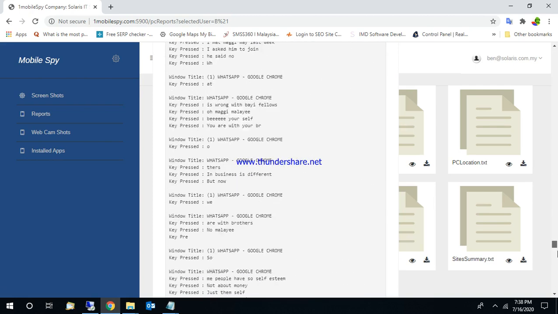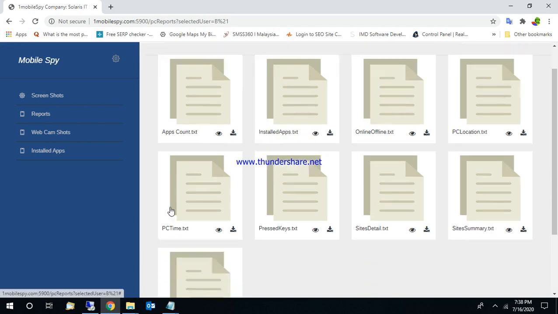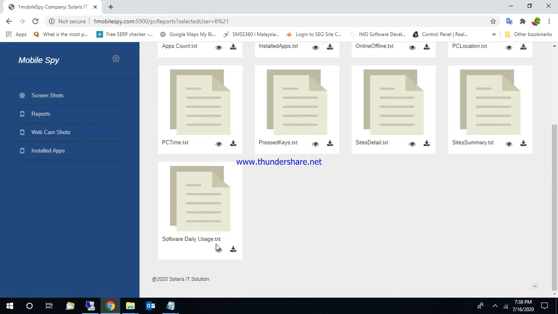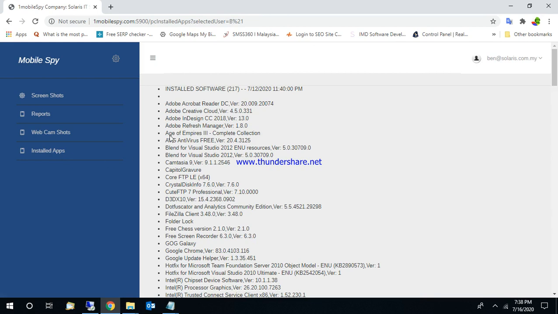This is a long keylogger. Let's close it. Site details, site summary, meaning the websites the user visited, and software daily usage. We can also view the webcam shots and all the installed apps on the remote PC.